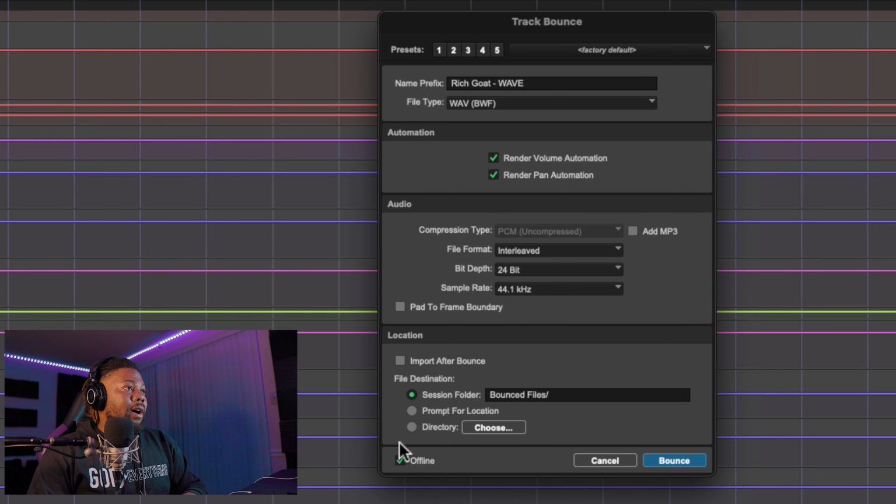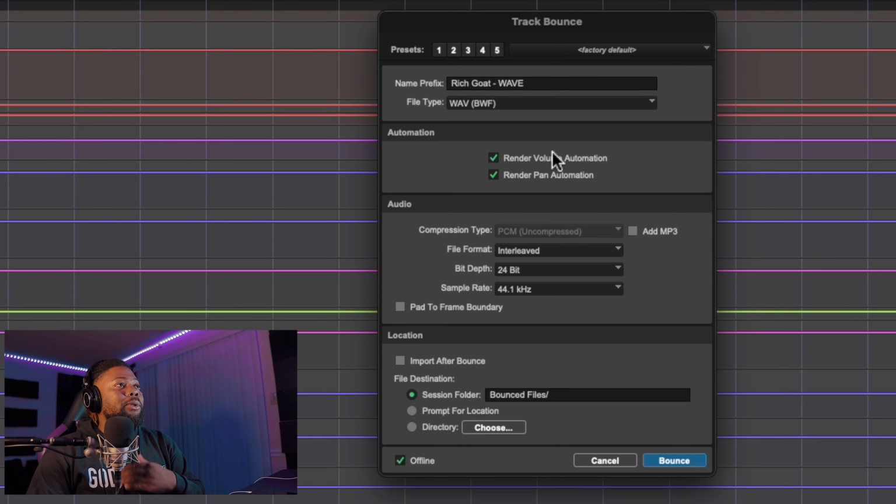And then you want to also click on this offline button. When you click on this button, it actually saves your song a whole lot faster. And it's so convenient to have this feature for your song to be saved super fast. So click on that. You want to render everything, and that is basically it.